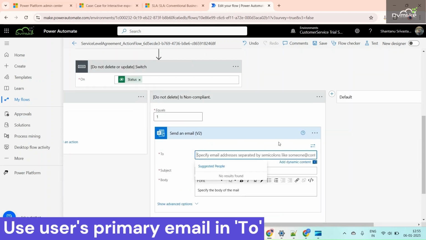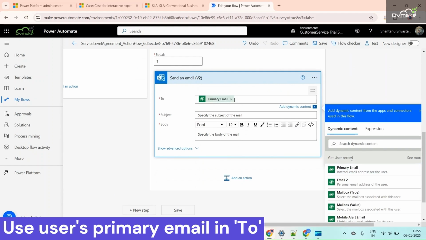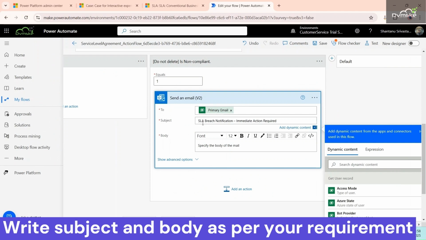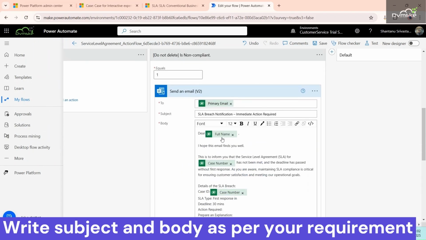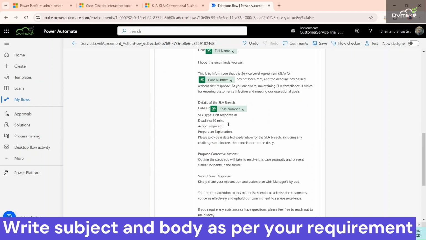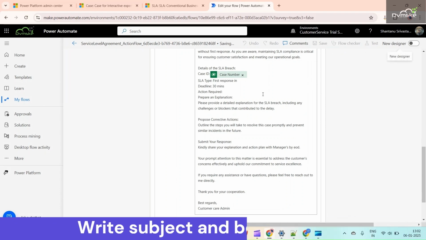So here I'm going to use the primary email of the get user record, and in the subject I want something like SLA notification, immediate action required. In the body I have written, dear, full name coming from this user, this is to inform you that the service level agreement for the case number has not been met, the deadline, and just like the case ID here, the deadline and everything I have written here. And now we'll save it.